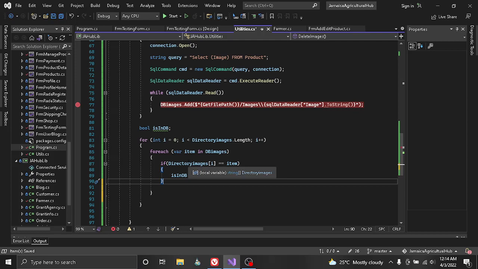Hold on. Alright, let's take it again. For each item in the directory, we're checking if that item is inside the database. So looping through all database images, comparing it to a single directory image. Alright, we say if it's in the database, we say is in DB is equal to true.